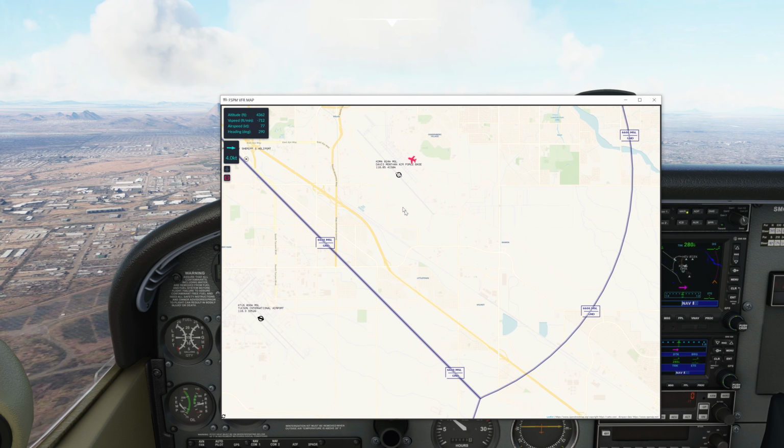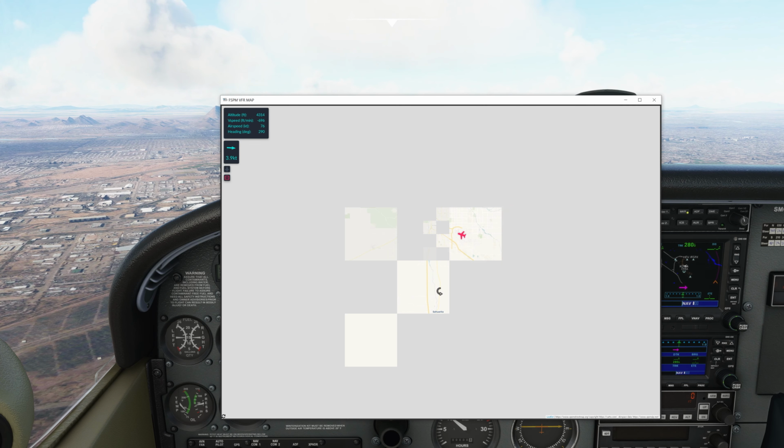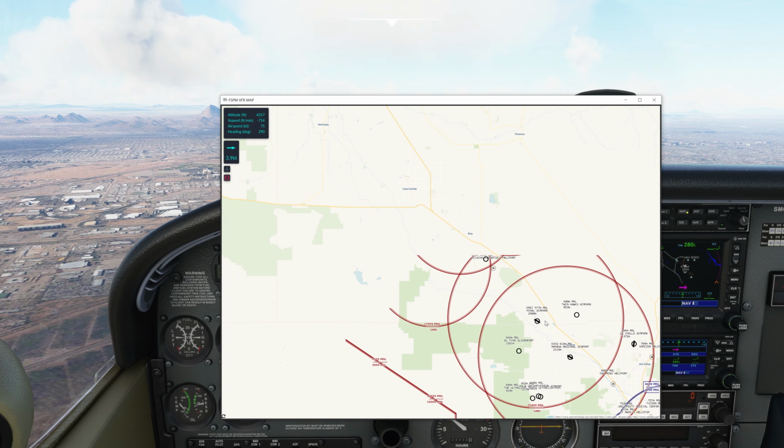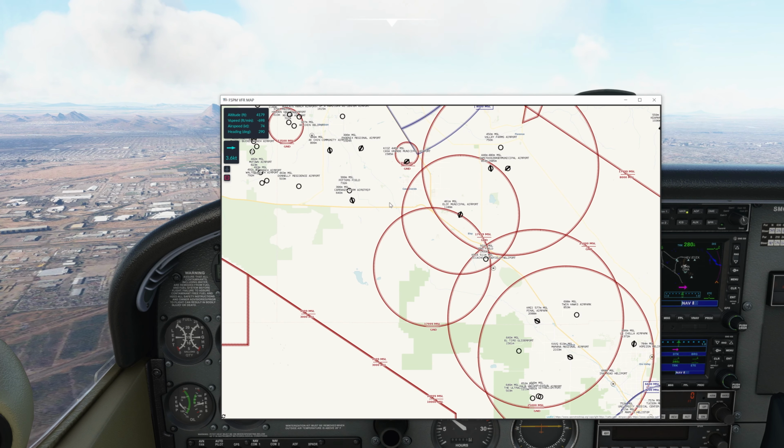But so this looks pretty cool. So let's see how far out the zoom goes. Looks like you just got to give it a second. It gives you the aerodrome information. That's what that circle is. So let's see here. What is this? This should be Scottsdale.